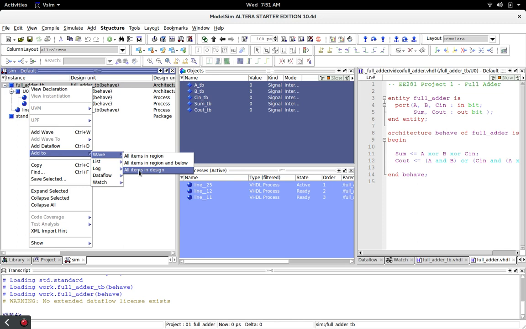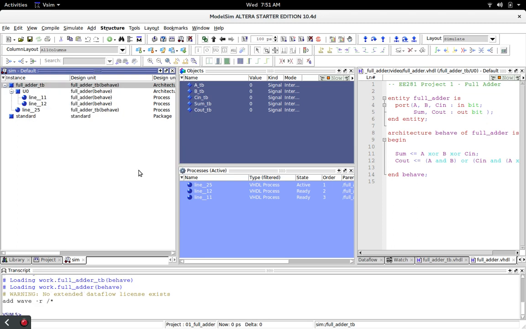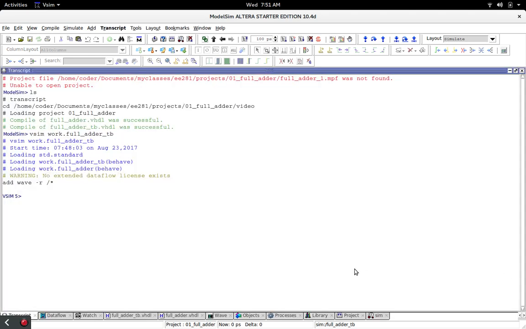Here, what do we have? 6 and 6, 12 signals. No, excuse me, 5 and 5, 10 signals. No big deal. So that same operation shows up in this transcript window right here. Let me maximize that for you. That shows up as add wave recursively slash from the top level, give me everything.